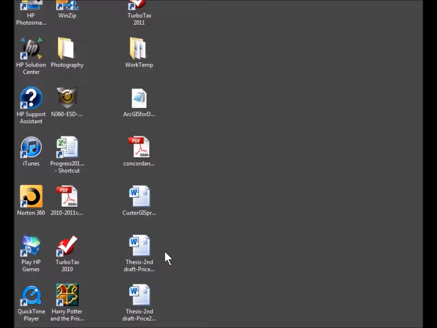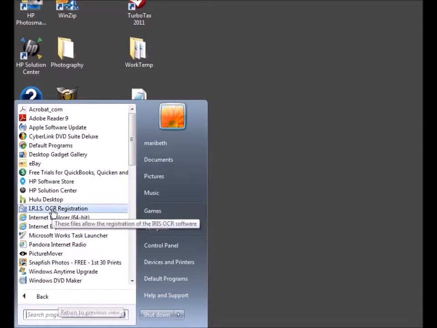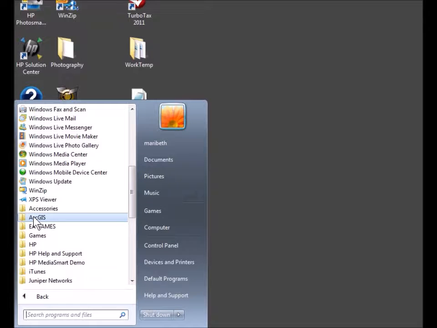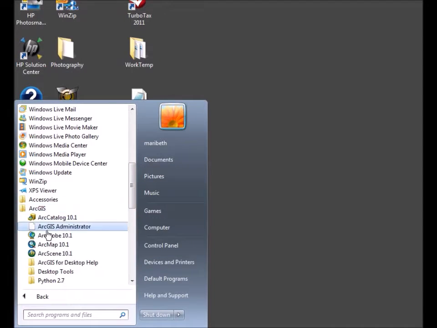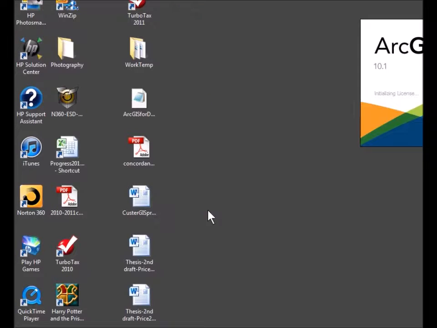To start ArcMap, if the icon is not already on your screen, go to the Start menu and choose All Programs. Locate the ArcGIS folder and click on it to expand it. Choose the ArcMap icon and click it to start the program.